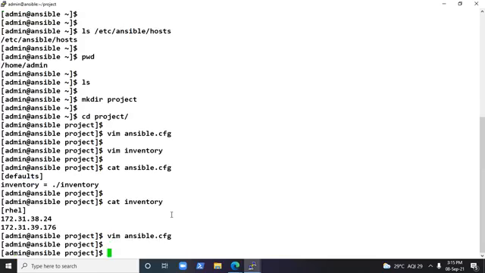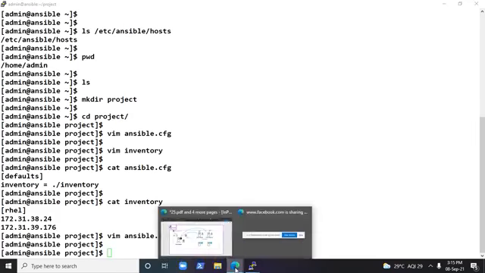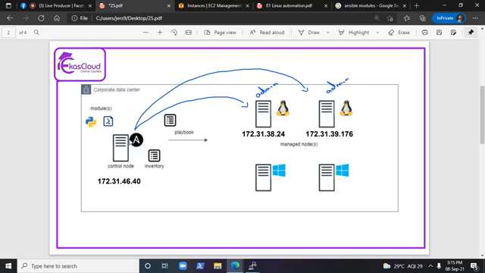Just after doing this configuration, it is possible to use the ad hoc command from the control node to these two managed nodes to do any task, but using an SSH password-based mechanism. Because by default, if you use the ad hoc command from this server, it will try to execute the tasks in the managed node using SSH in the background.